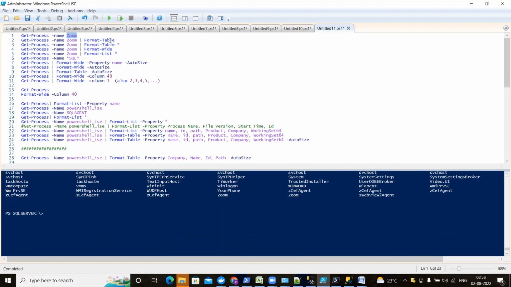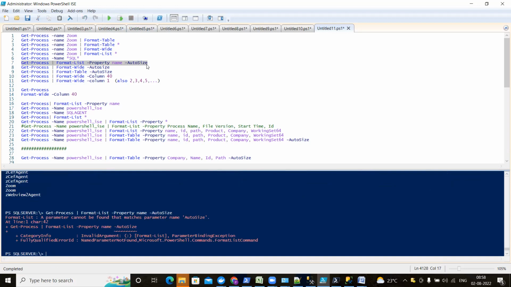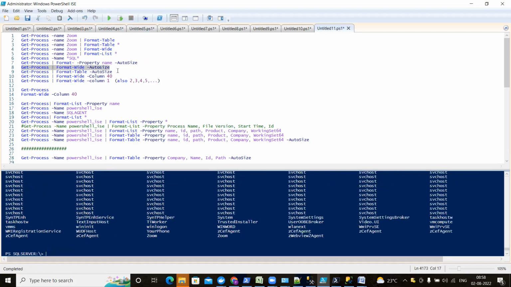If I put table, what will be the result now? It is going to display in table form, all that detail, the names. So you understood what table and wide and list are. If I put list here, it is going to give the result in list form. I think there will be more changes. So it is not list wise, I cannot run that because two things are coming. So you understood what format wise means, what table wise means.